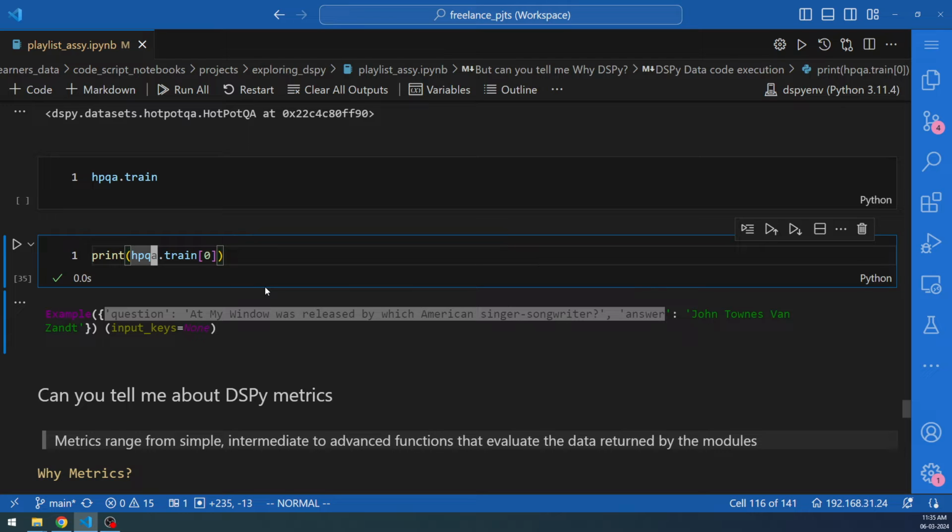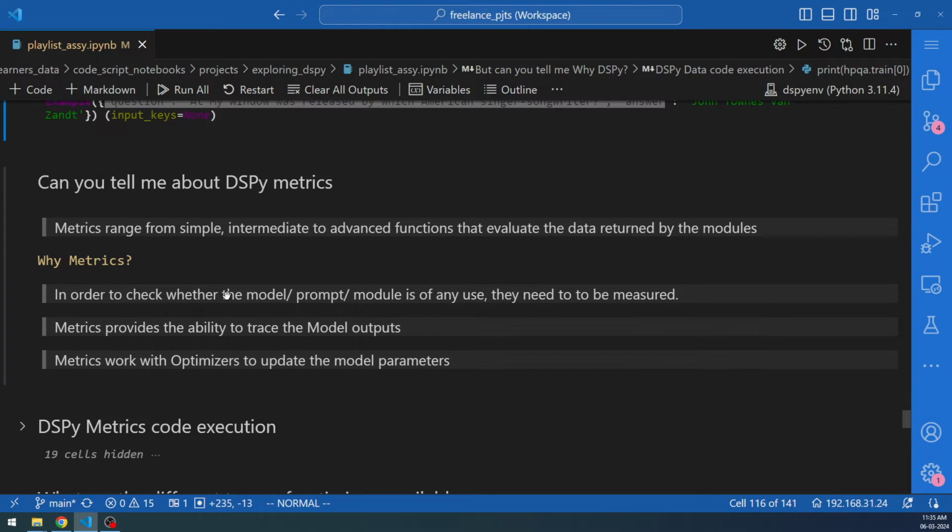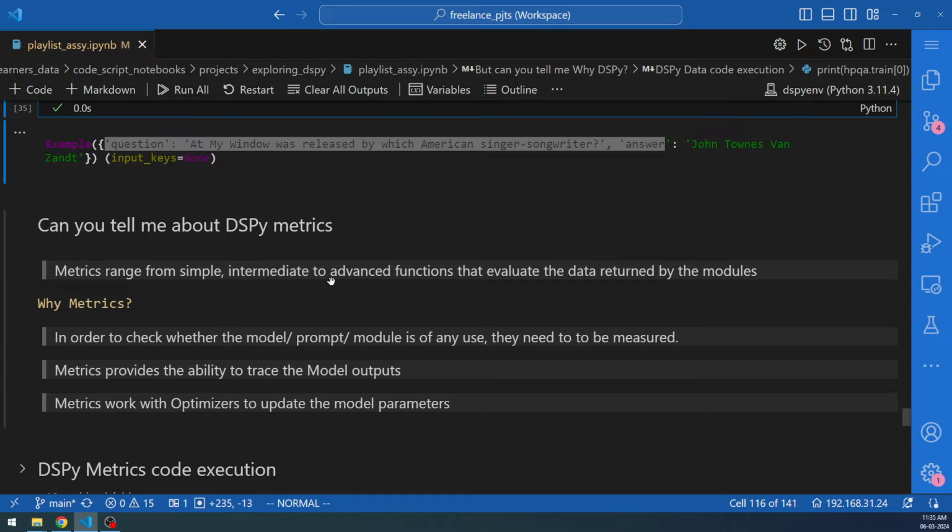As I told you already, I am not diving into the creation of new datasets. Try to take a look at the tutorials and documentation in DSPy. It's pretty straightforward. Moving forward, now comes the DSPy metrics. Metrics range from simple, intermediate, and advanced functions that can evaluate data returned by the modules. The modules that we are talking about here are those classes or objects in DSPy that connect with the large language model like GPT, GPT 3.5 Turbo, GPT 4 Turbo, whatever you call it. It connects to that, and the metrics will evaluate the data that is returned by that particular model.